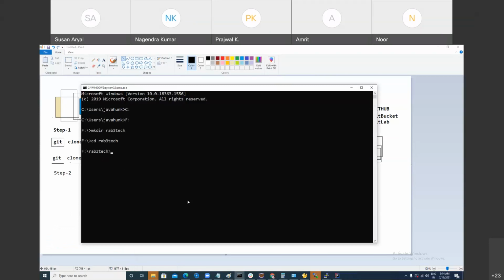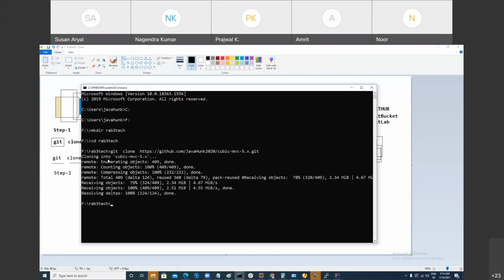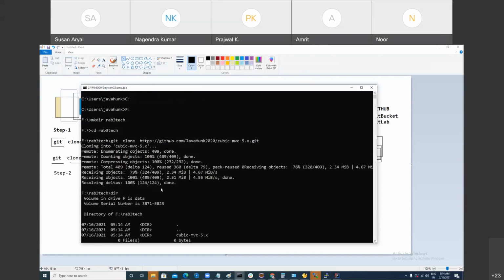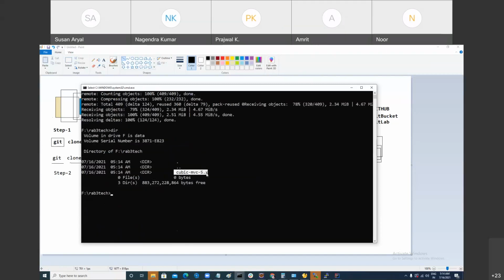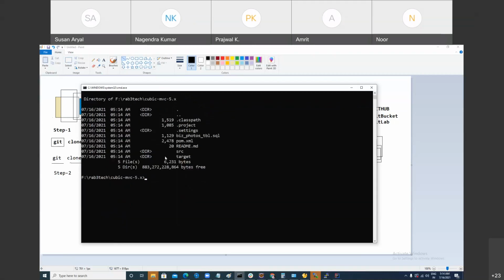You can be anywhere. The command to clone your project is git clone. Clone means you want to make a copy of it. Anybody have any question? See, when you fire this command, it's saying cloning into this project. If you do dir, it is showing the folder name. I want to go inside this folder, so I use cd and copy the project name. After copying it, if you use this command, you see it's showing all your folder names.